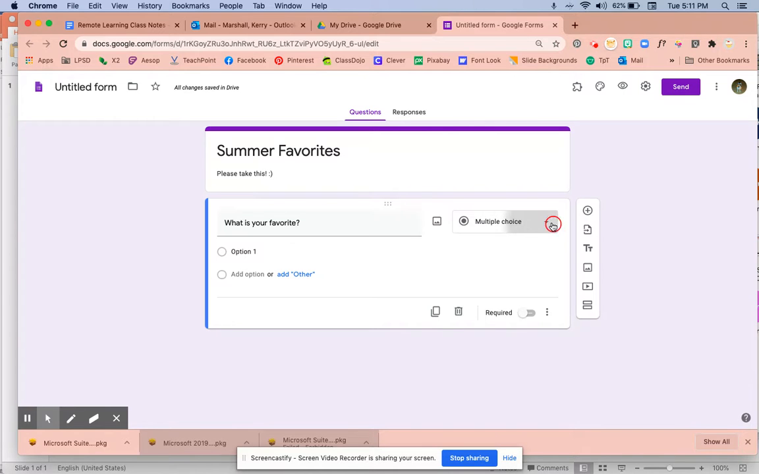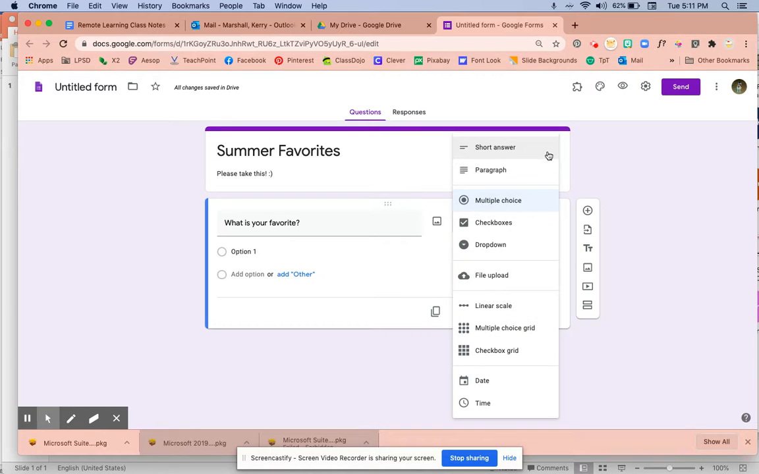So you would just come over here where it says multiple choice, and these are all the types of answers. Short answer, if you want someone to just do something in a sentence or two. A paragraph is a longer response. You can do multiple choices. That lets them pick one answer. Check boxes let them pick more than one answer. There's drop-down menus, where they could choose something from a drop-down. You could upload a file, which I don't really do a lot of, so you don't really have to worry about that one. There's a linear scale.